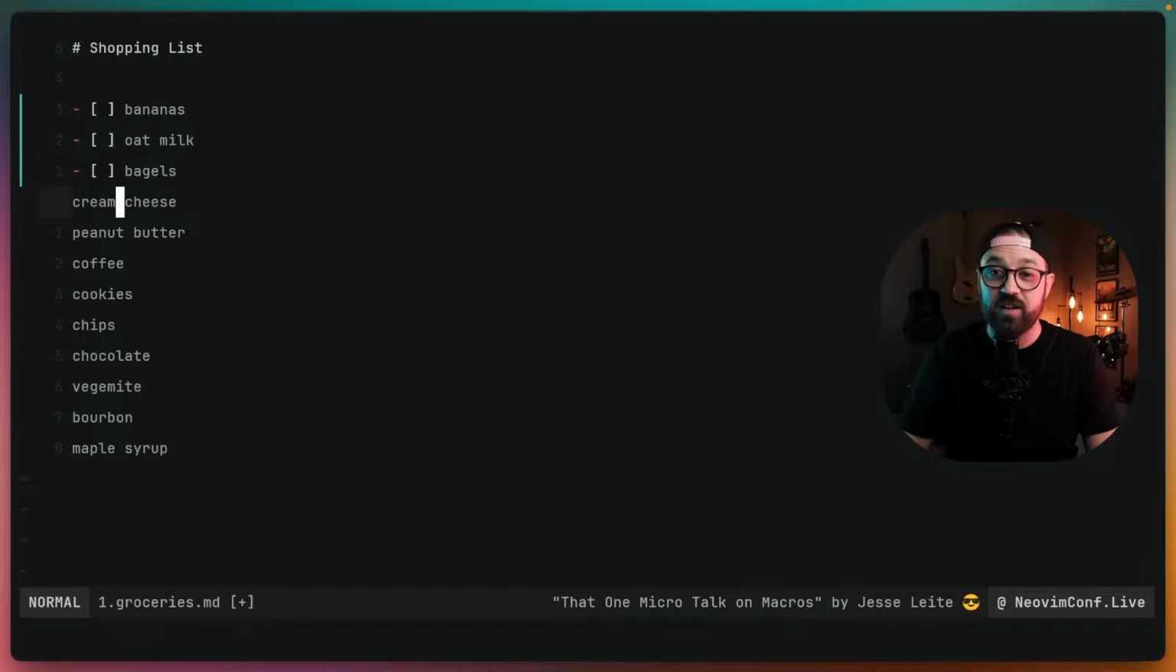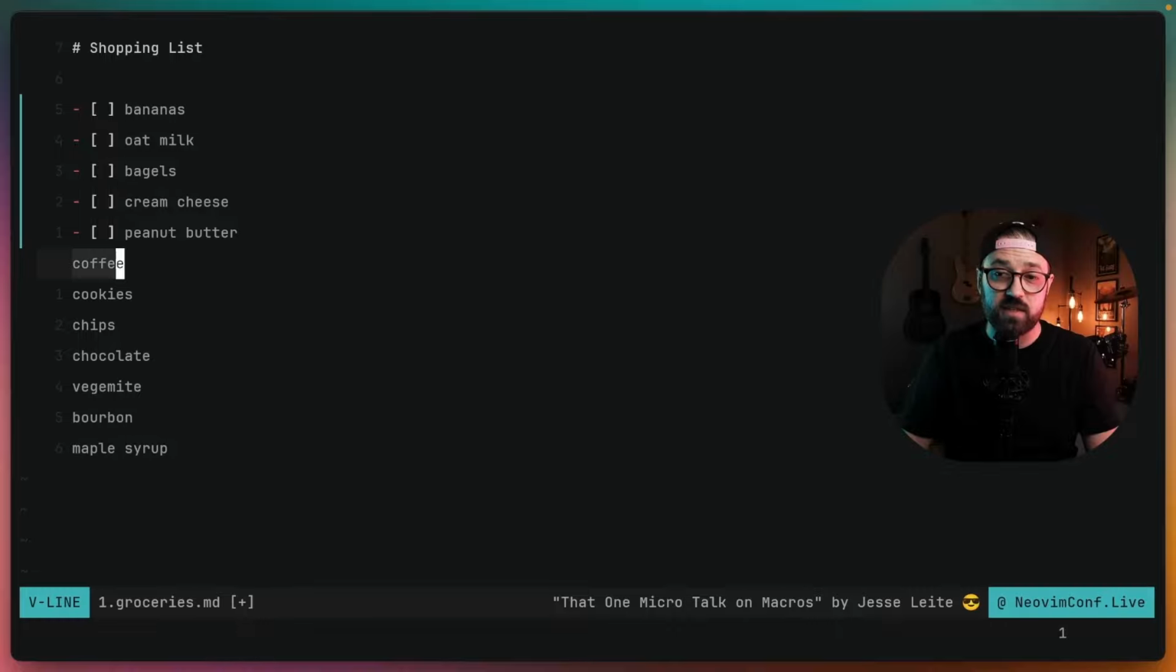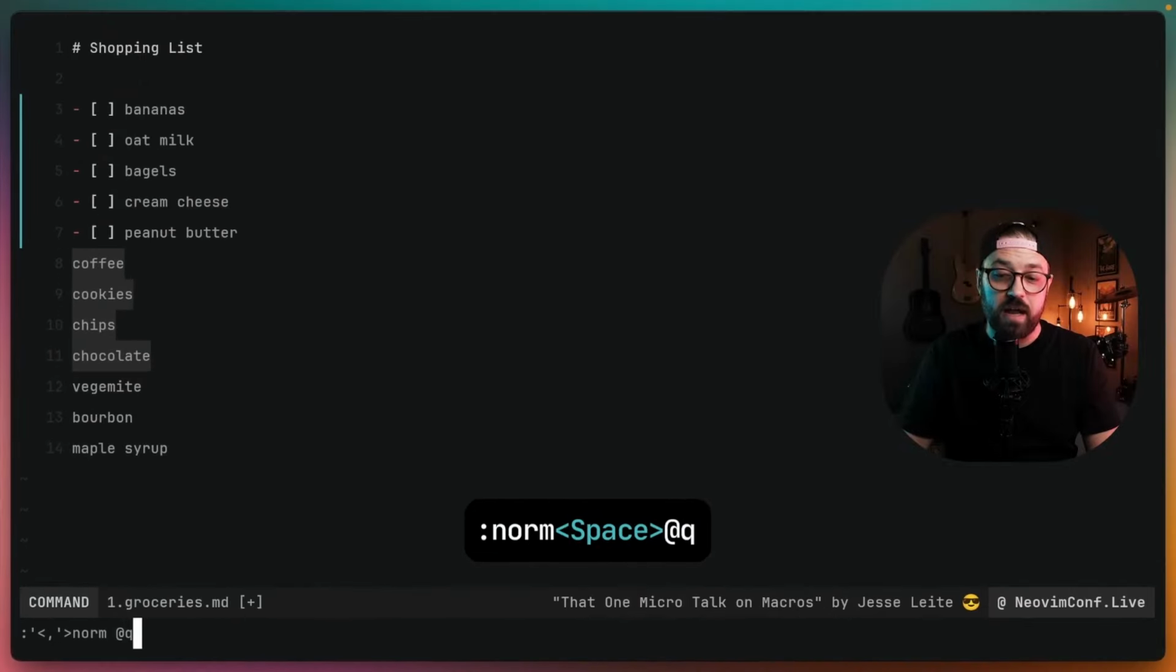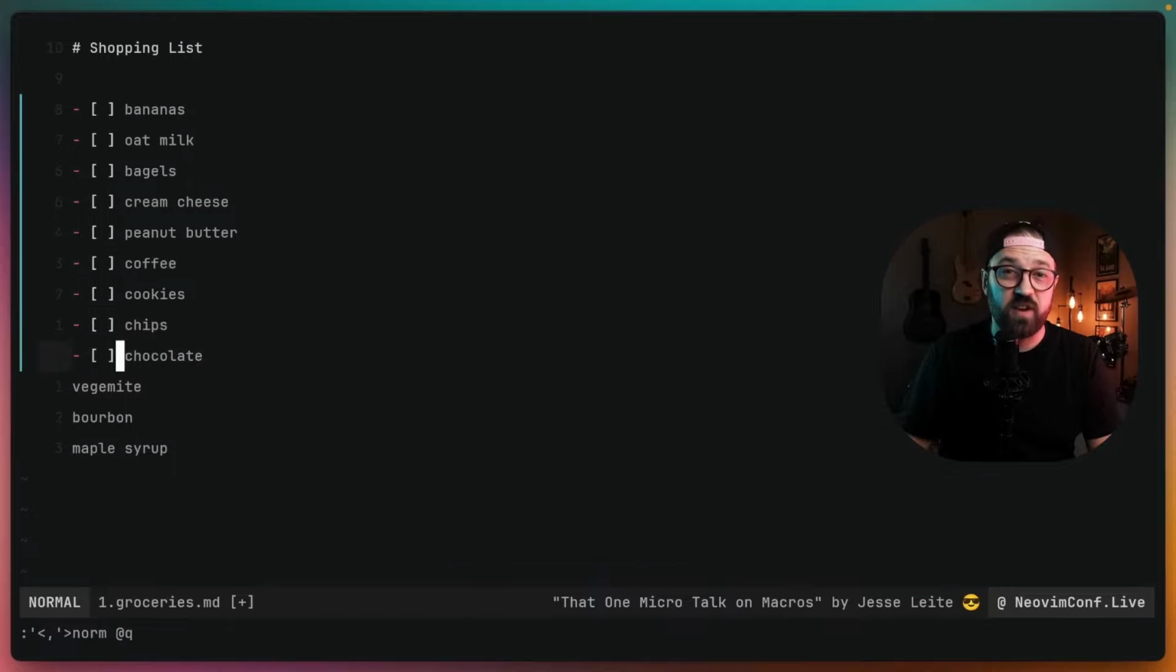That's what I'm talking about. So it doesn't matter where I am on this line, @q is still good. And again, if you hit @@, that'll run the previously played macro. Another little trick that you can do is if you select multiple lines, you can go :norm and then @q, and this will run @q in normal mode on all of these lines separately. I actually find that one really handy.